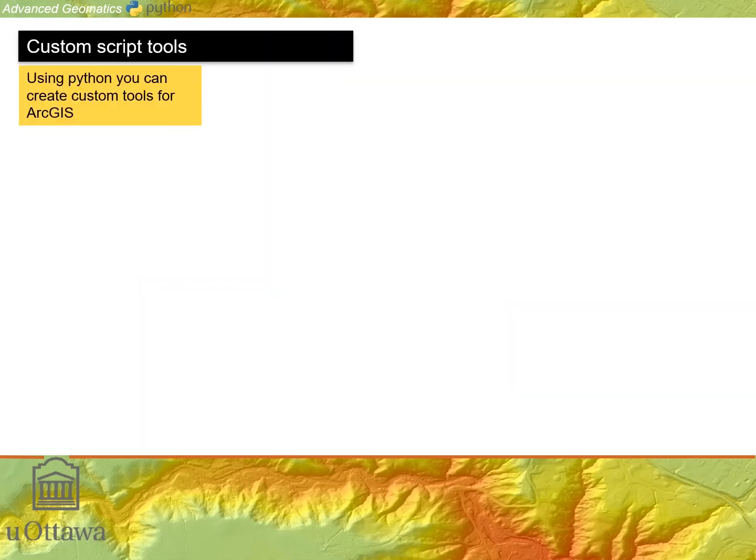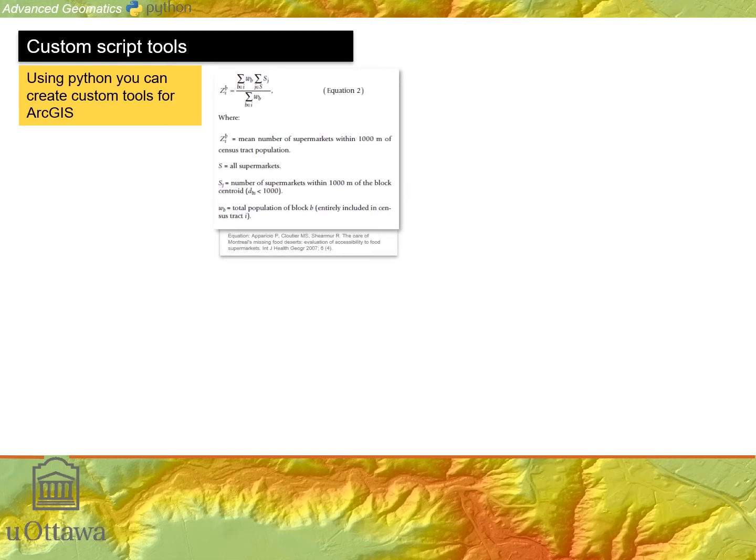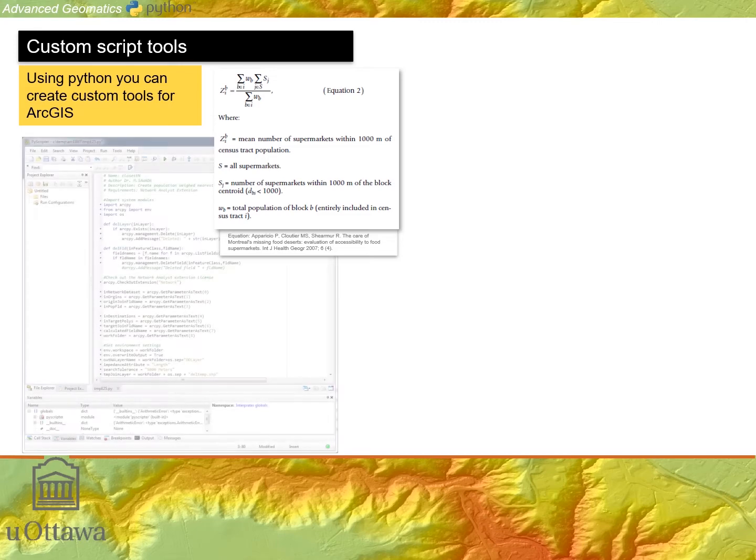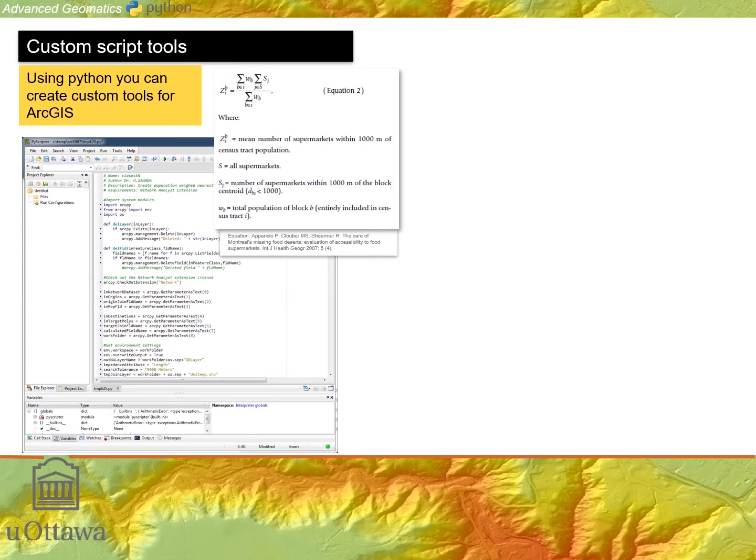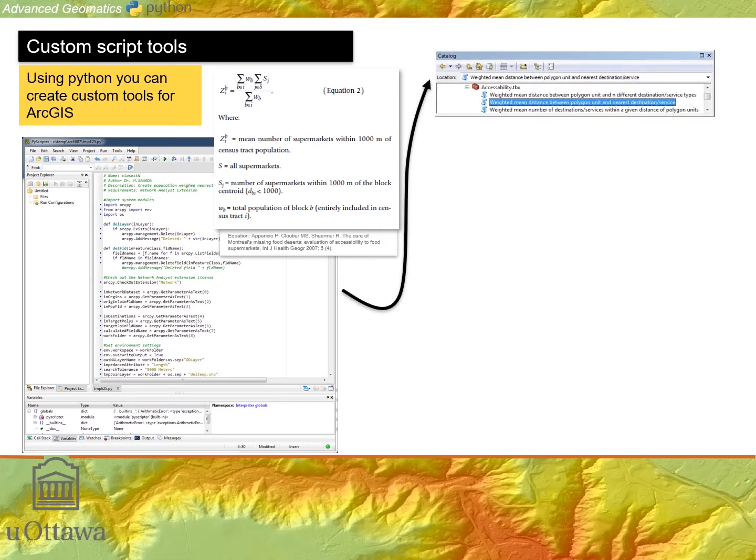So custom script tools are used in Python to create ArcGIS tools in the ArcGIS toolbox way. So for example, here you might have some equation that you want to create a tool for to compute that in ArcGIS Pro. So you can write the code right there. So you write the code that will do this type of thing. It doesn't matter what it is right now. You write the code, and then that code is associated with a custom toolbox and a script tool.